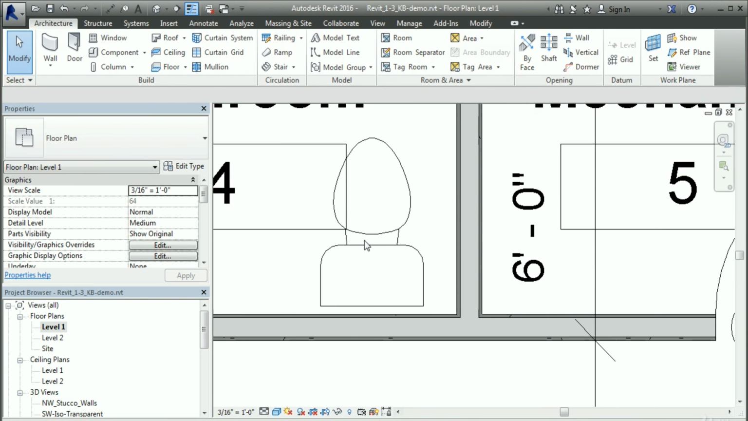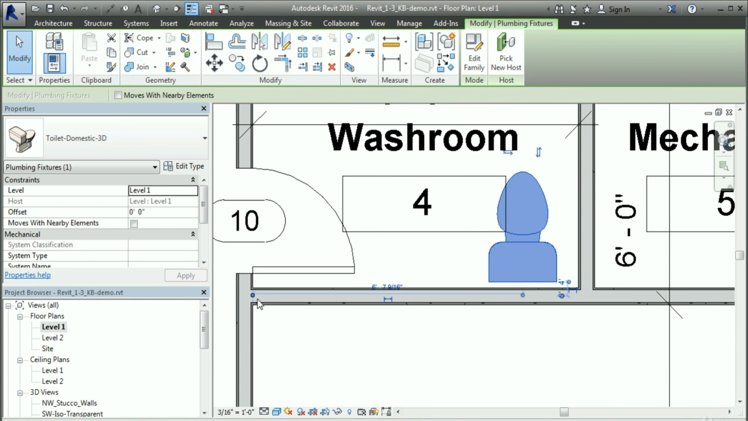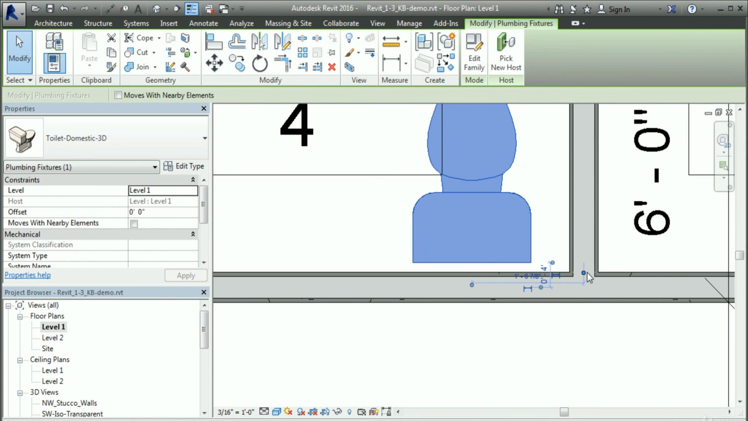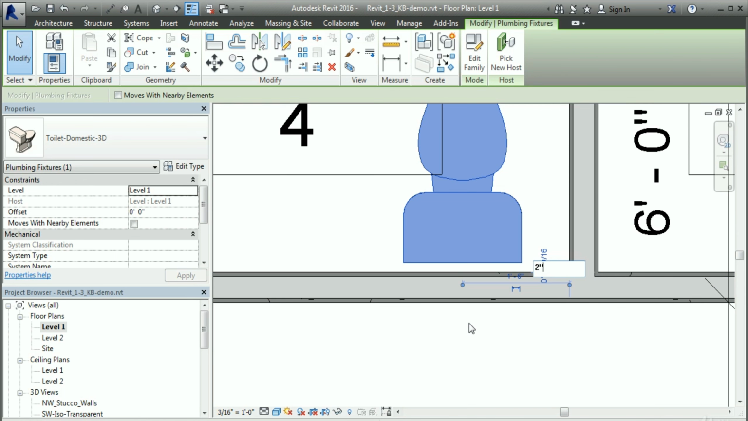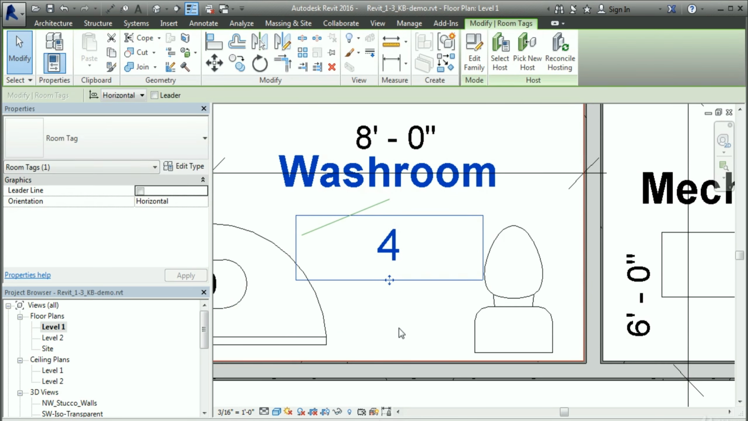If I zoom in and select this, it will show some temporary dimensions, and I can use those temporary dimensions. I want this to be measured from the inner face of this wall. I want this to be 18 inches. That's a minimum, 1.5 from an adjacent wall. And then the toilet itself, we want to place this so that the back of the toilet is 2 inches, there it is, 2 inches measured from the wall to the back of the toilet. And I'll just pull this over a little bit to get it out of the way.